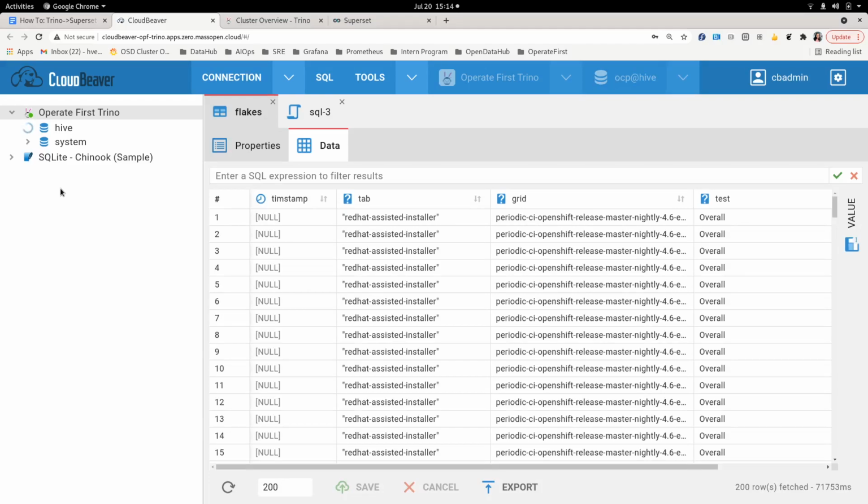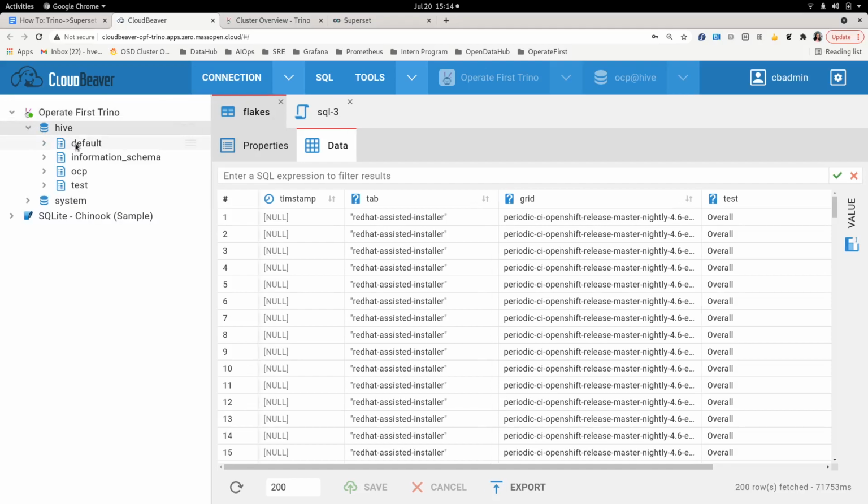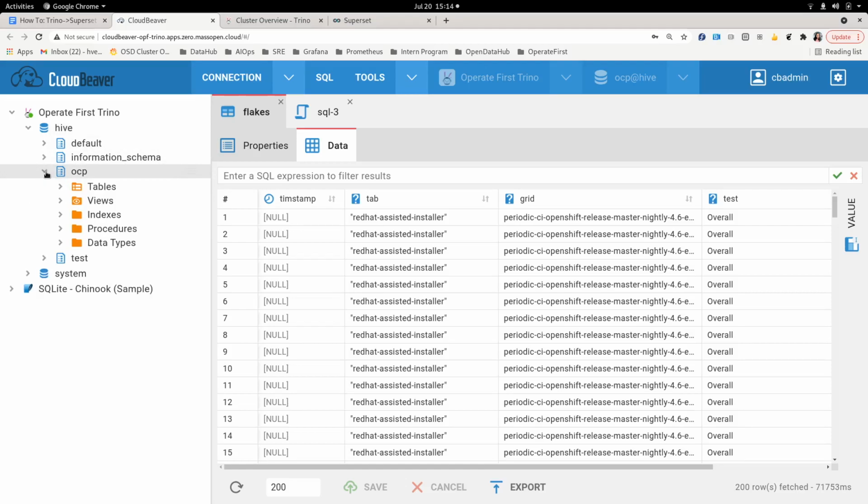We have something called catalogs, which is the highest layer. So here you can see we have the Hive catalog, we have the system catalog, and inside these catalogs you have different schemas created. As you can see here, we have a default schema, we have an OCP schema that I've created, we have a test schema that I've created, and so on. And inside of each of these schemas is where we create all of our tables, our views, and so on.